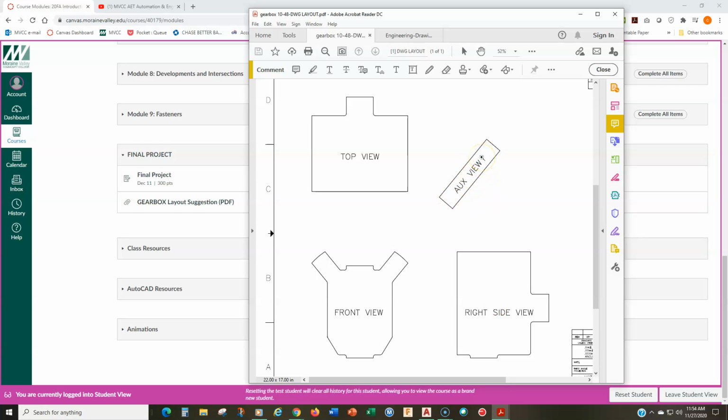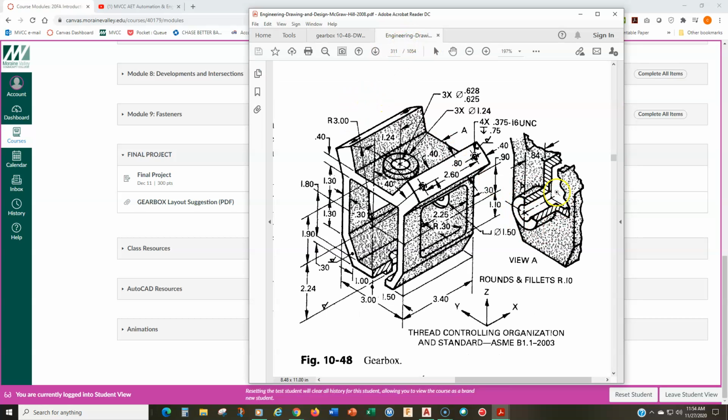I'm probably giving away some information here, so I don't want you to ignore what I'm giving you, okay? The auxiliary view is a partial auxiliary view, and you can clearly see that here. I'm only showing this surface in question right there. Of course, I'm omitting the two blind tapped holes. This is just an outline of the different views. You're going to fill in all the details here. You can also see where that view A is located, right here. See that big boss that's sticking out, 0.84?